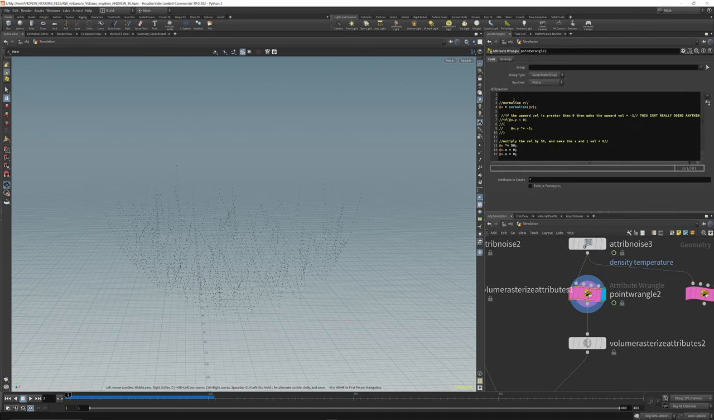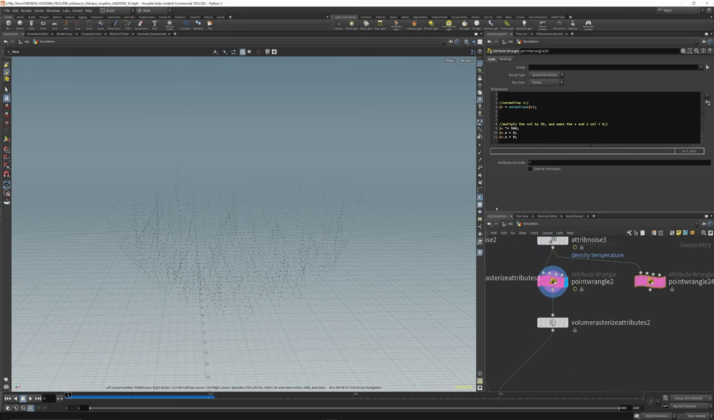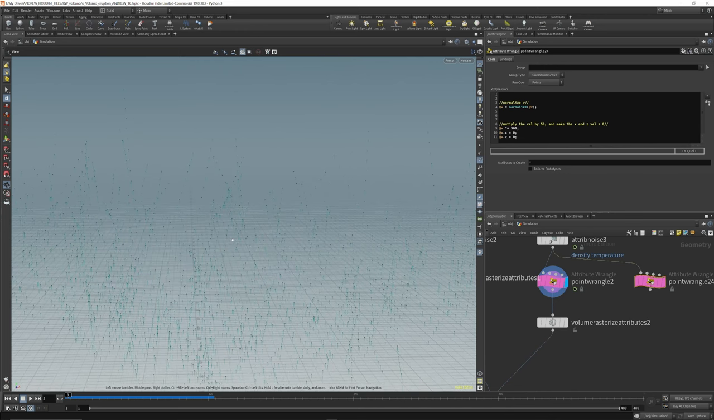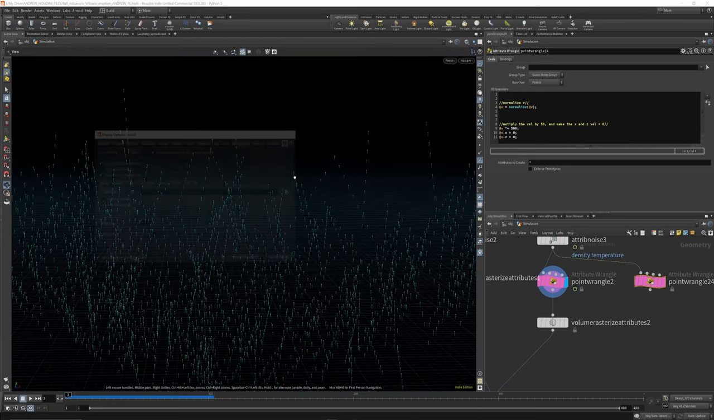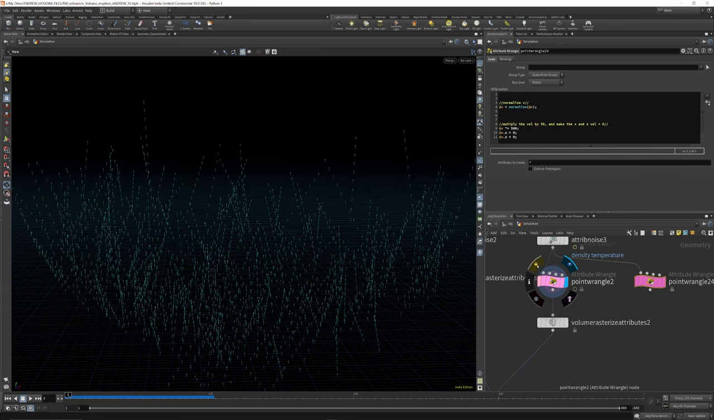So what we're doing in this wrangle is we're normalizing the velocity, so making sure our values go between 0 and 1. And then over here, we're multiplying the velocity by 50, and then we're making sure the x and the y velocities, so the velocity going this way and that way, are set to 0. So we only have a multiplication of 50 up. And if I put... let's change our color again. You can see we have this velocity going up. Before, it was going in all directions, but we just want an upward velocity.